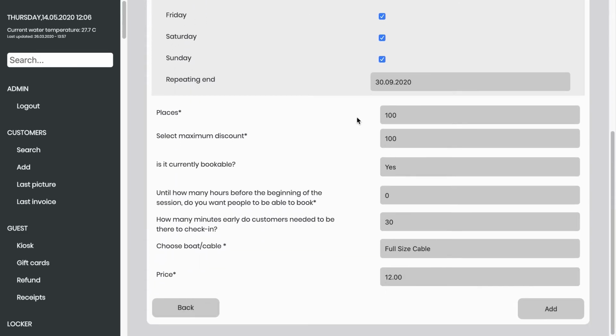Down here, you can now put the number of places, which means how many people can book in. What is the maximum discount that is allowed to be given at the cash register? When you generate, like here, is it currently bookable? That means like when you generate it, do you want that those sessions are directly bookable by customers or not? So if you want to have them bookable, you say yes. If you just want to generate them and then manually open them afterwards, you want to say no here.